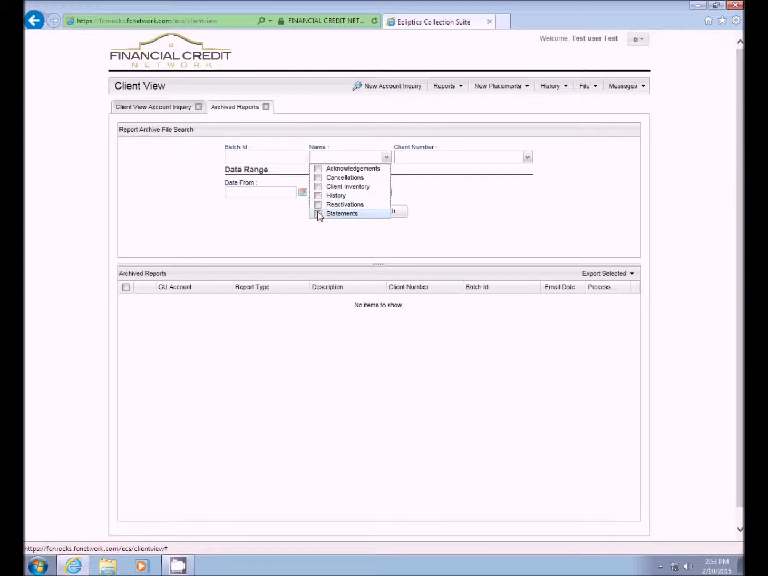I'm doing this demonstration on test accounts once again, so I don't have every one of these reports. Acknowledgements, cancellations, reactivations, and statements, I won't show any of those on my test accounts. However, I did run a few test reports so that you can see how it works. So I'm going to click client inventory. Again, if you want to look at statements, that's the one you'll click. You can click multiple reports to view as well. So I'm going to click out of there.